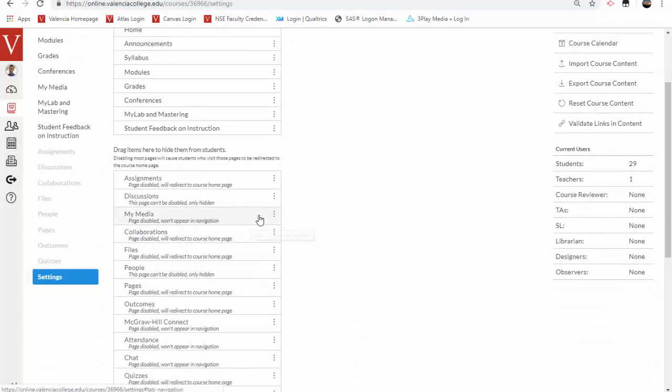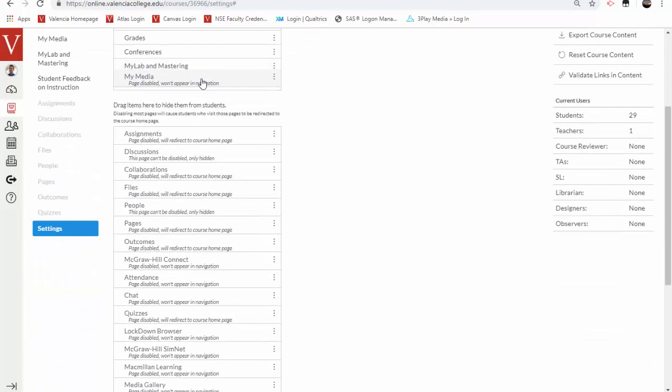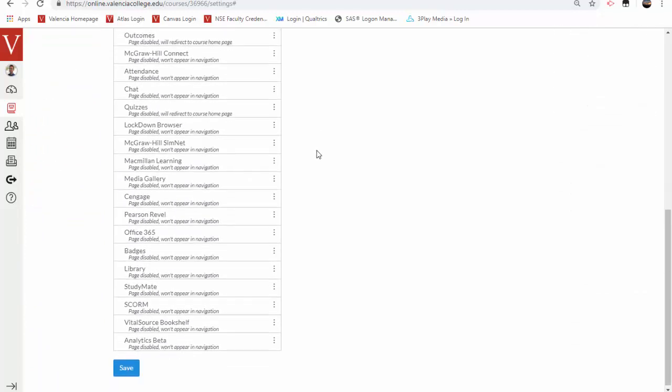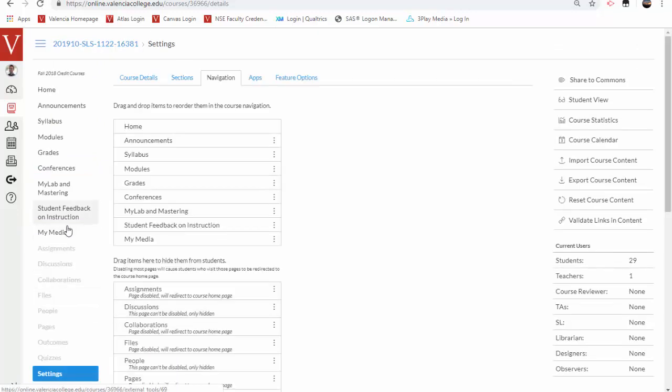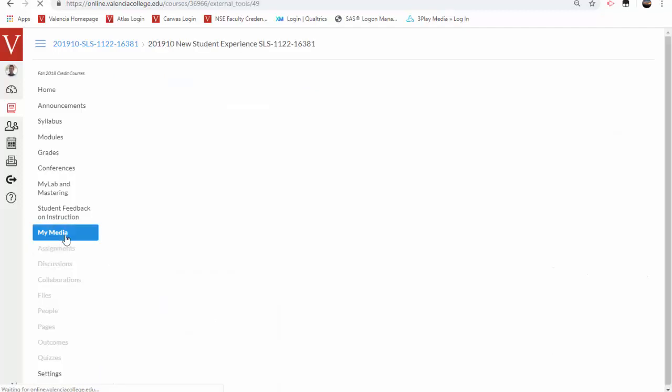It would look like this. So you can click and drag it to the top section, and if you go down and hit Save, it will appear on your navigation menu. Once you have My Media on your navigation menu, select it.